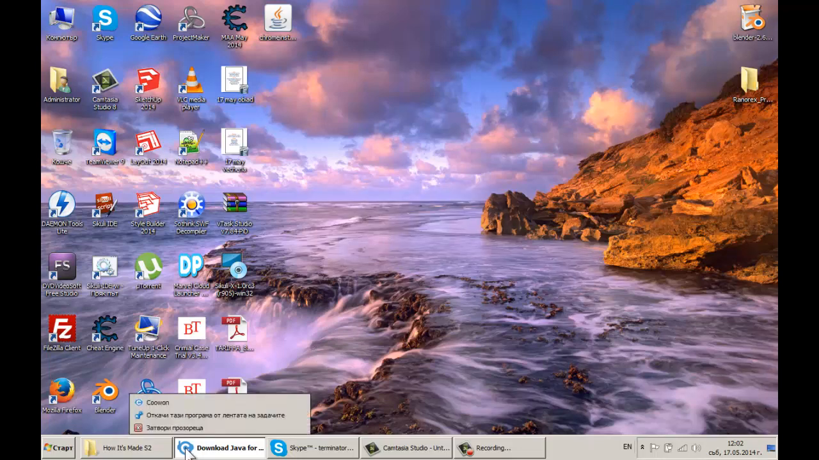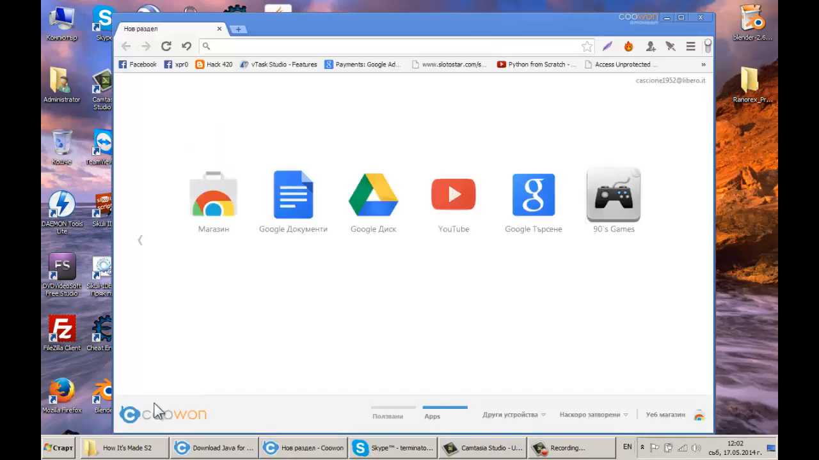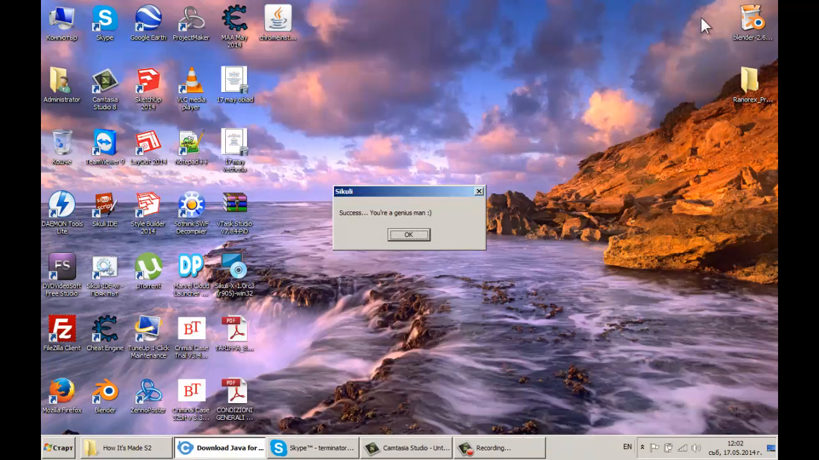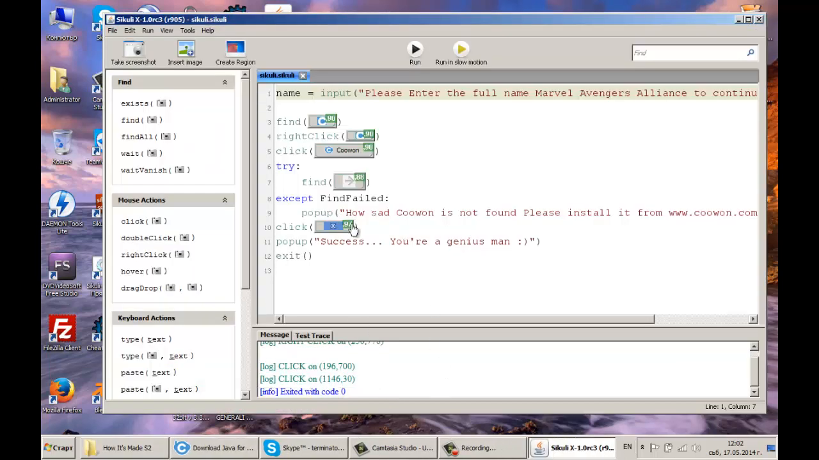Then it's gonna find Kuon. Like I said, this is the mouse moving, I'm not touching it. And then it pops out the Sikuli message saying, success, you're a genius man. Okay, here it is. Pop up, success, you're a genius man. And after this pop up, you click OK. When you click OK, it exits. It finishes the code.